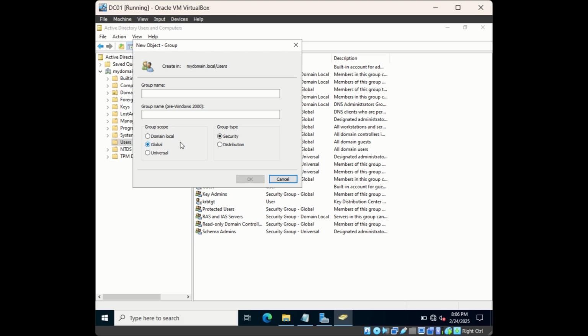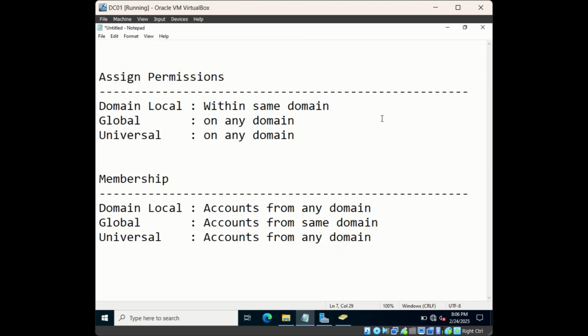And then the next thing that I need to select is the group scope. So as you could see, there are three group scopes: domain local, global, and universal. So I'll show you what is the difference between these three. So to decide group scope, you need to know you want to assign permissions to which resource, and you also should know who should be the member of that group.